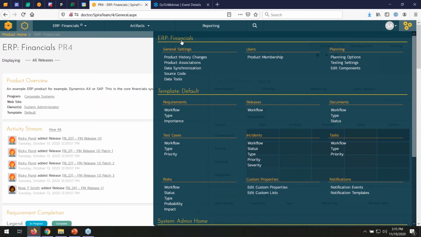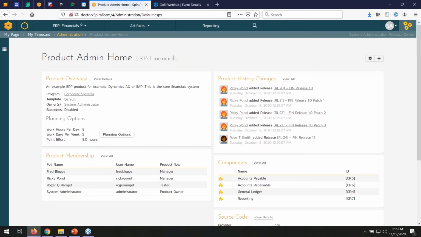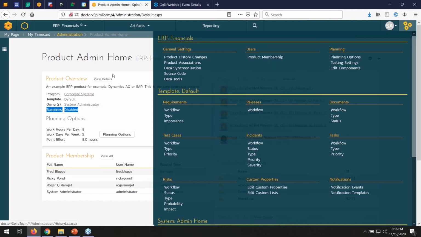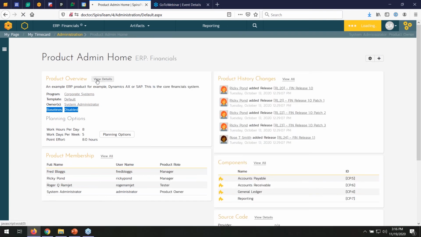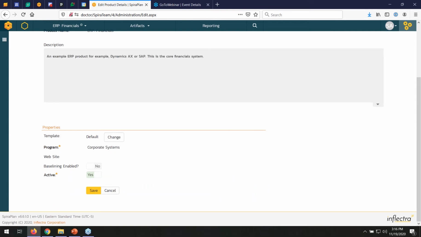If you go to the main dashboard in the administration for a product, you will see right here it says baselines disabled. So out of the box, this particular product, when you create it, will be disabled. When you create a new product going forward, you do have the option of turning baselining on or off at the point of creation. If you forget to do it, don't worry. Like this one, you can just go to the product details, click view details here, and then simply go here and say baseline enabled, hit save.